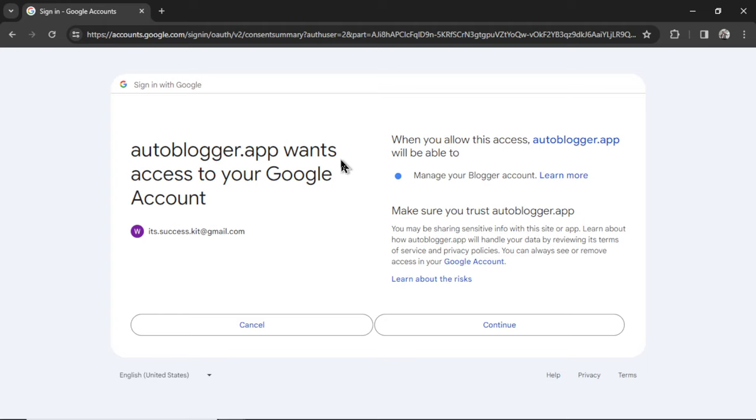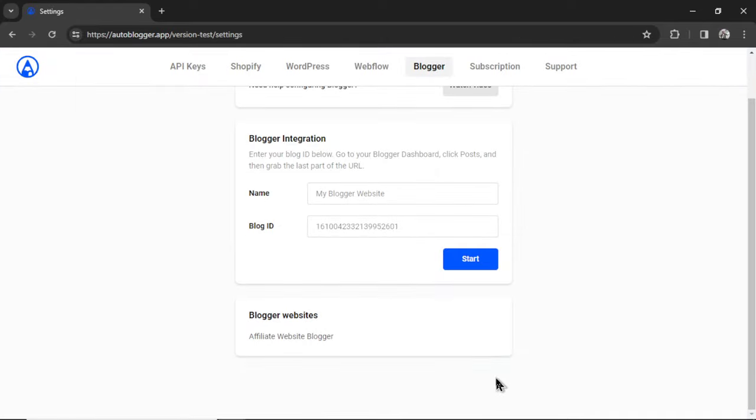You're going to see one of these Google OAuth consent screens. Click continue. And if everything integrates successfully, it's going to clear these two input boxes and then add your Blogger website down here. Now, I added one previously. You can add as many as you want.